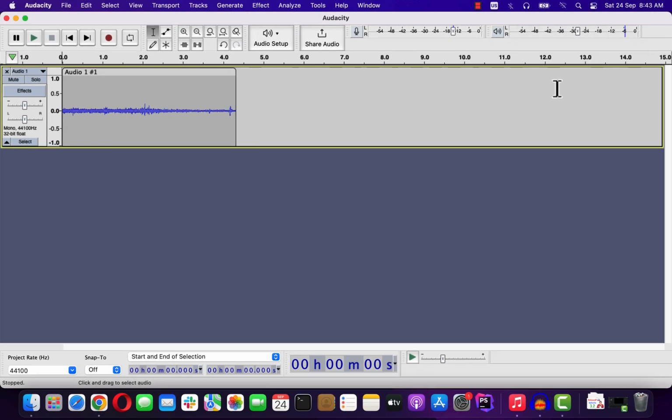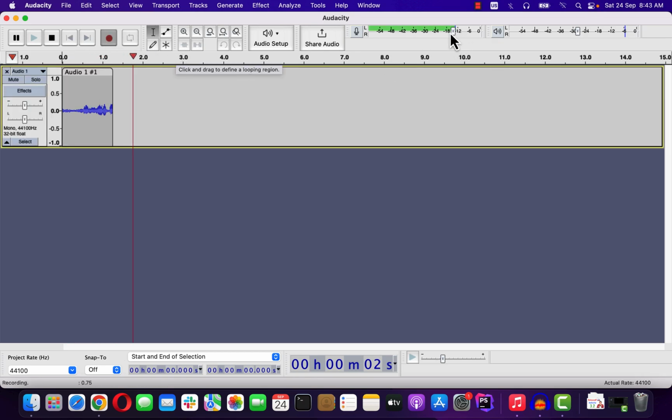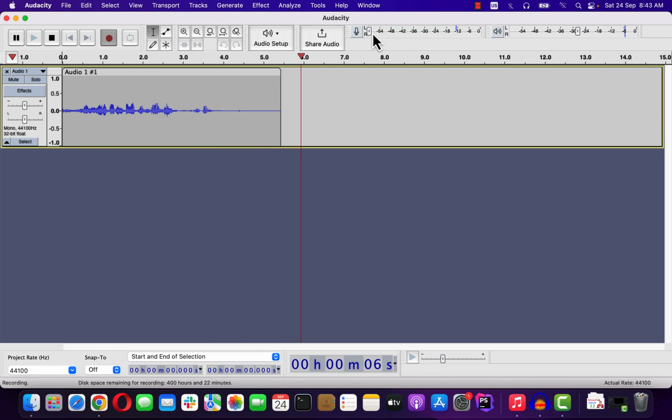If you are recording something and adjusting the slider, you will see the recording meter reflecting that change. Though this feature is not new, having the volume slider in the meter makes it easy to see the change.